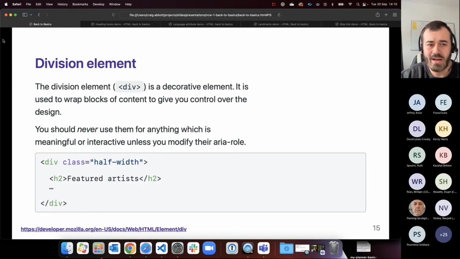So they're purely decorative. They're used to do layouts, to give you columns on a page, to increase the space between things, but they shouldn't really be used for anything interactive, or you have to do a whole bunch of extra work. A common thing that we sometimes see is people using a div tag for a button when actually they should have just used a button tag.